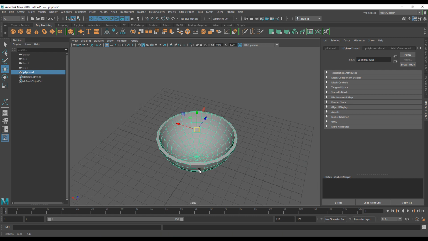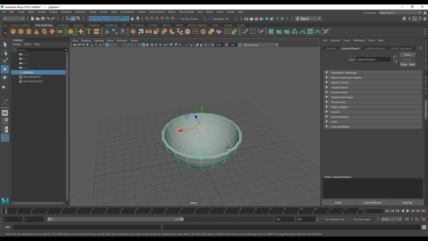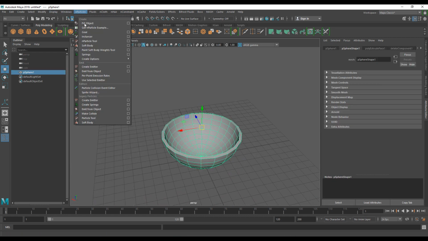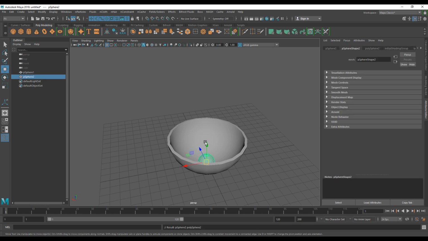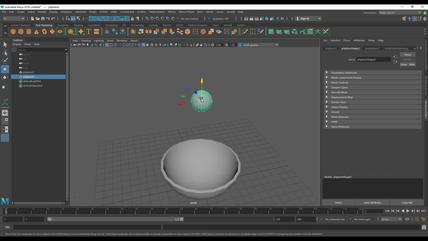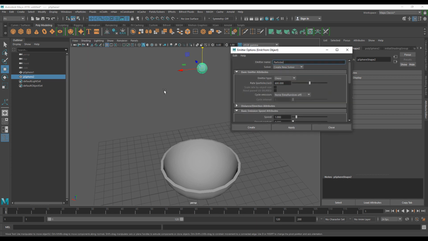And I want the particles to fill this shape. So what I'm going to do is go to nParticles, and you can emit particles off of an object too. I'm going to create a new sphere, move it up and scale it down, and I want the particles to emit from this object. So I'm going to go into nParticles, Emit from Object.